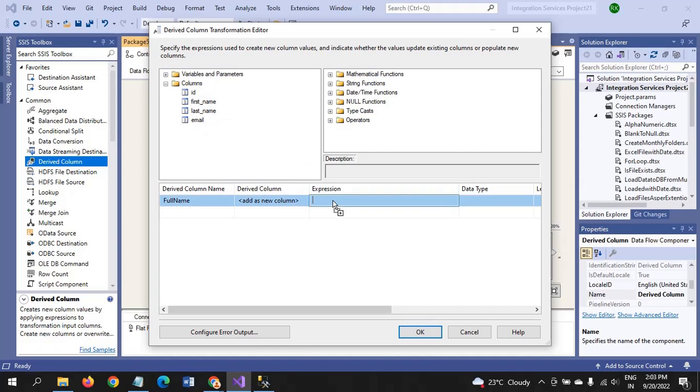First name, drag it to the first name. Concatenate with two plus signs and two double quotes with a gap, and then last name. Drag the last name at the end. So this is my full name and I'm okay with it.